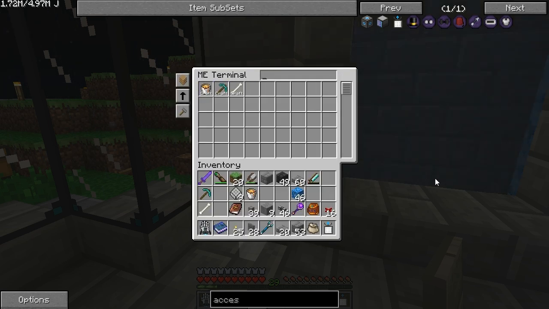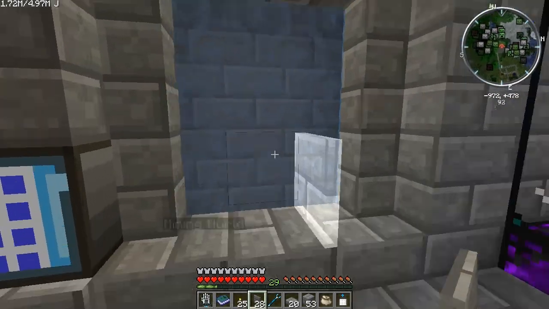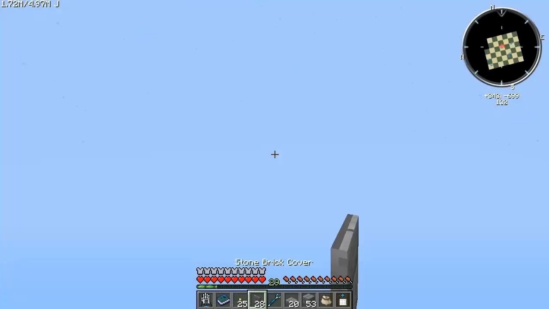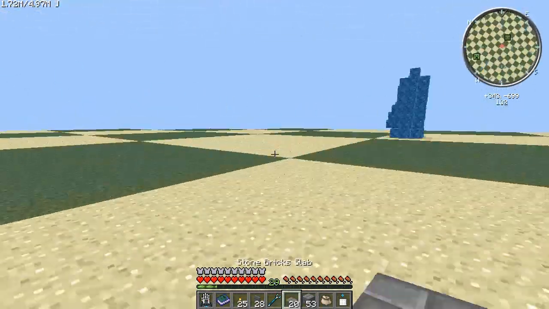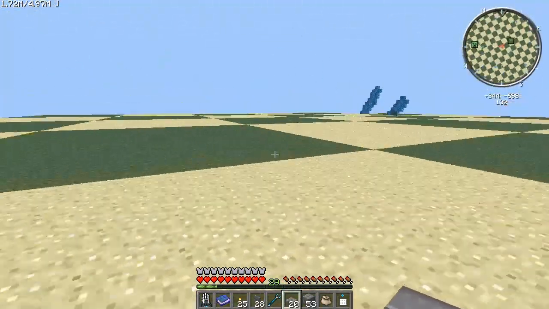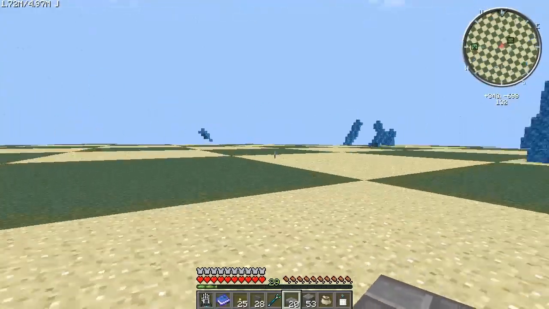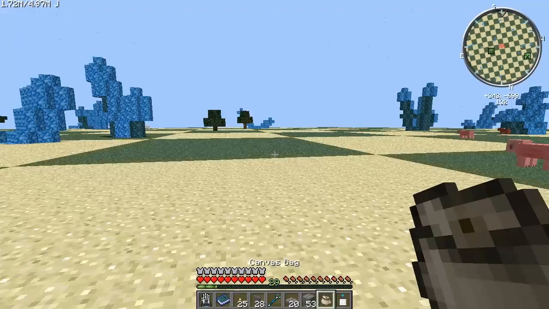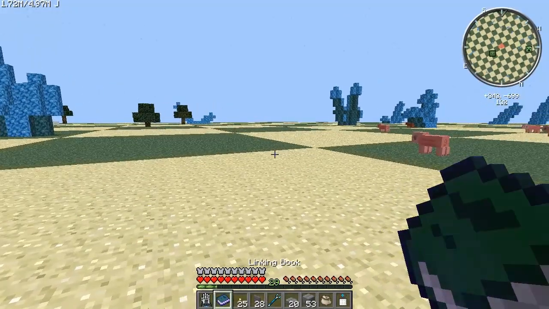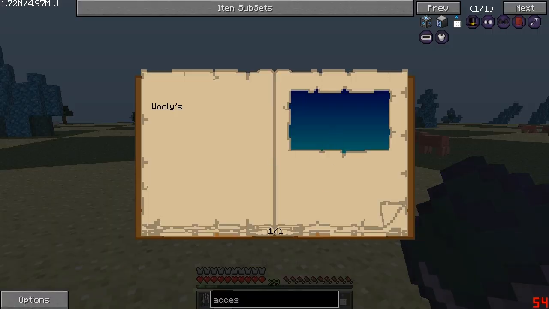Yeah, we could go to the mining world. There we go. Fantastic. Yeah, this book takes me to somewhere random. So yeah, that is it for today.